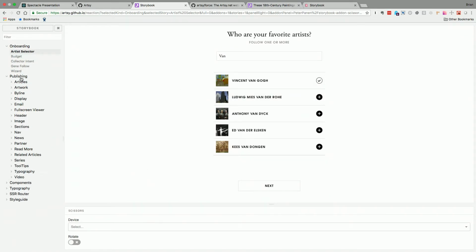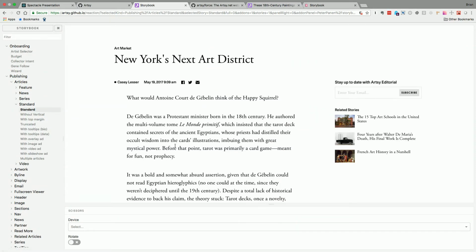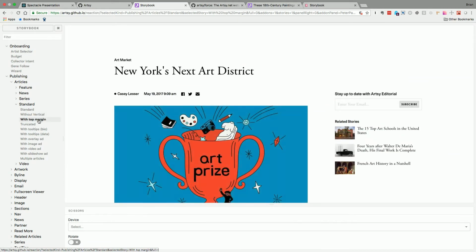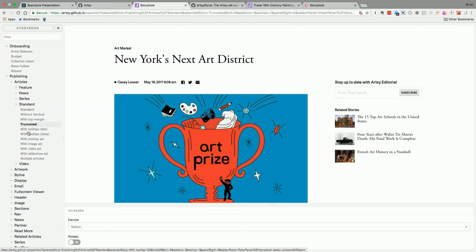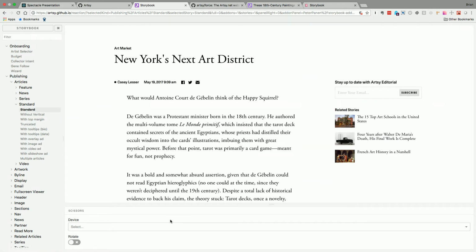If we go under publishing, we can see one of those article views that we saw before, standard article. So that article layout that we saw, so you can have individual components or larger composed layouts similar to what you can do in something like Pattern Lab. There's different variants for your components, so the top margin, truncated articles, etc., different ads in the sidebar, all that good stuff. And then down at the bottom, in this panel is where the add-ons display.